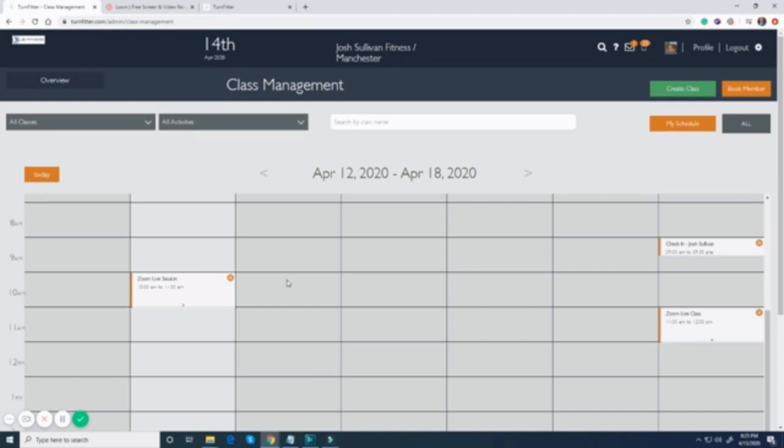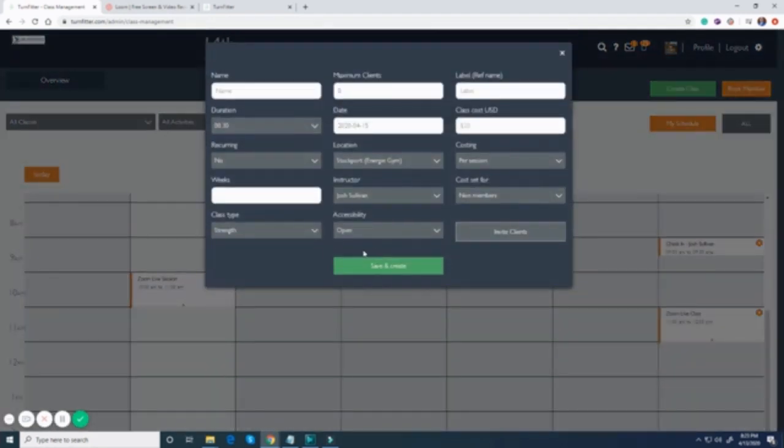To actually create a class, it's very easy. You can either click on the button on the top right hand side which says create class, or you can click on any option on the calendar, and it will come up with the time and the duration. You begin with a name, and obviously my naming convention is not the best, but you might have a better naming convention than that.